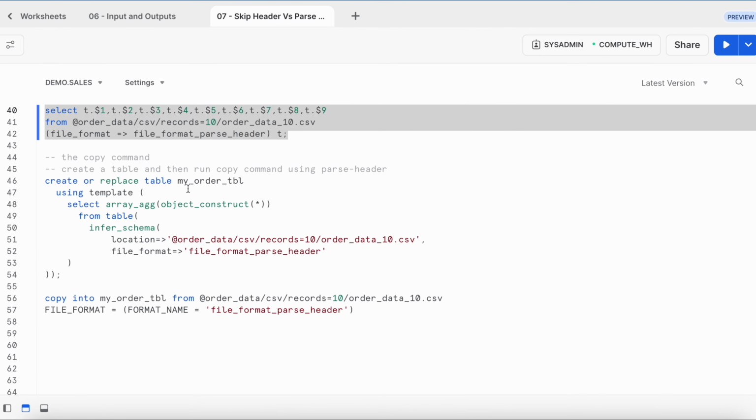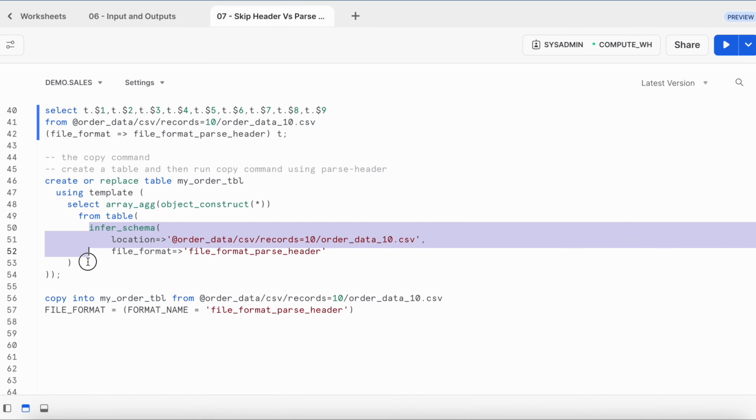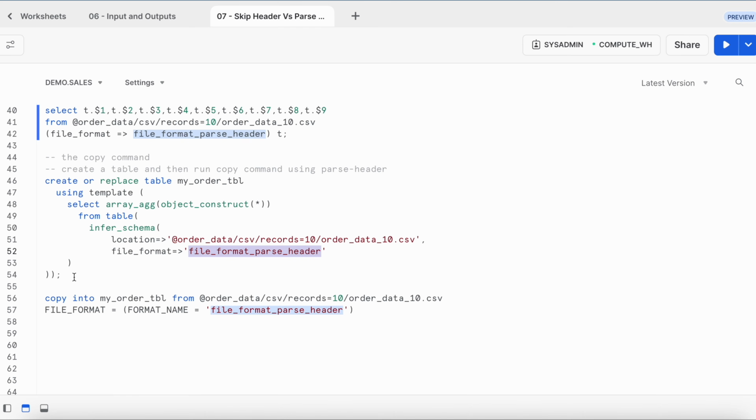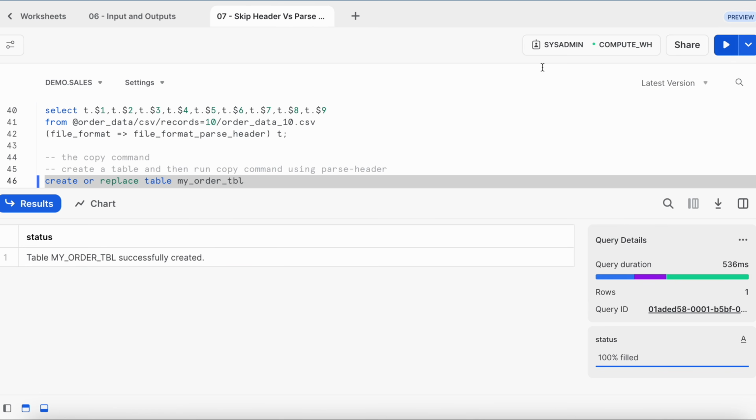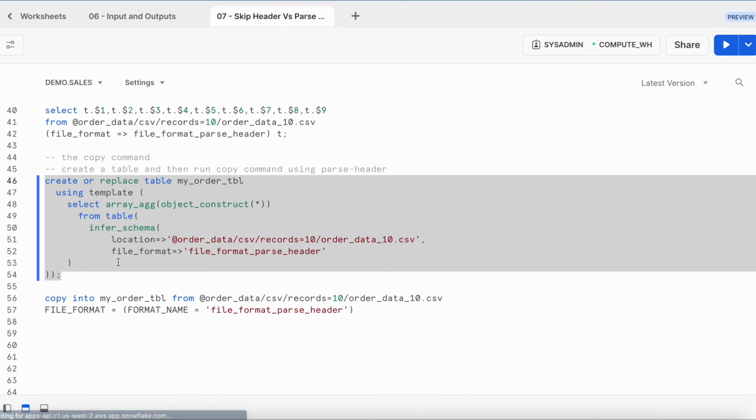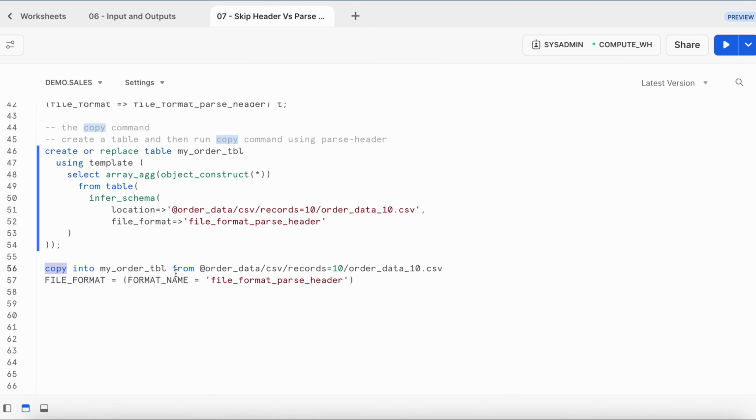Now I am going to create a table called my order table, and this table is going to be created based on this Infer-Schema table function where I am using the file format parse header. Looks good. So let me create this table. So my table has been created successfully. Now I am going to run a copy command. In this copy command, I am considering this file and using the file format parse header.